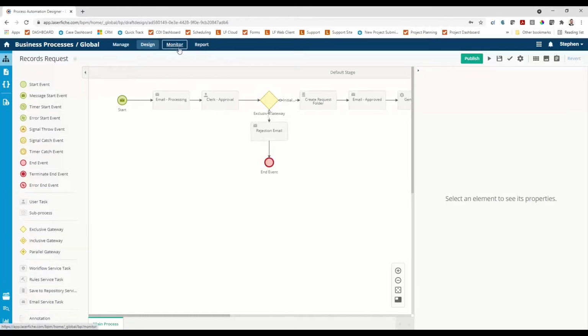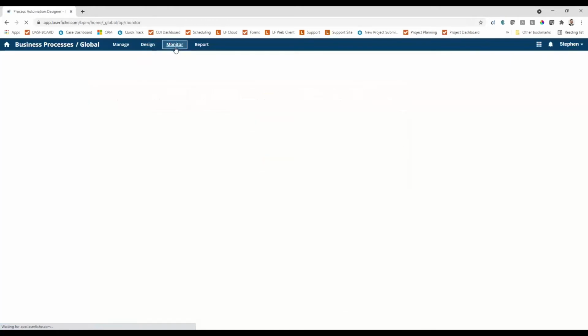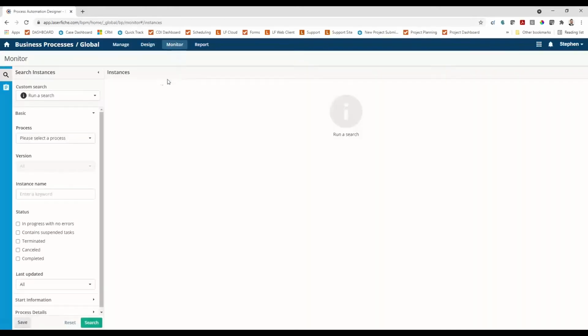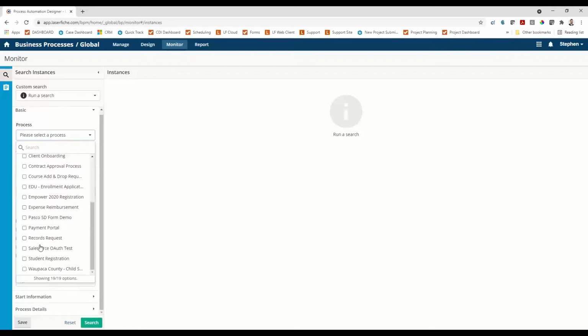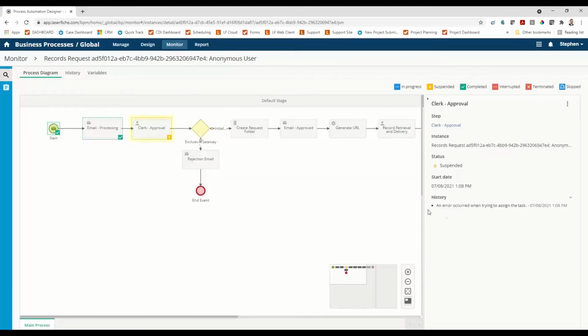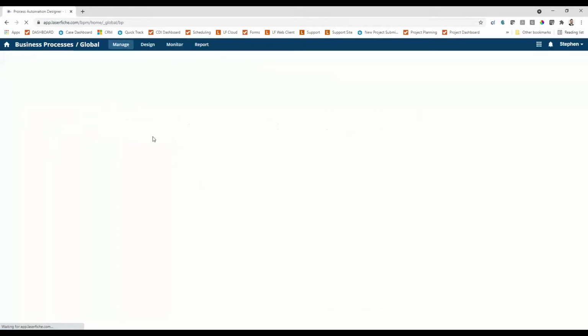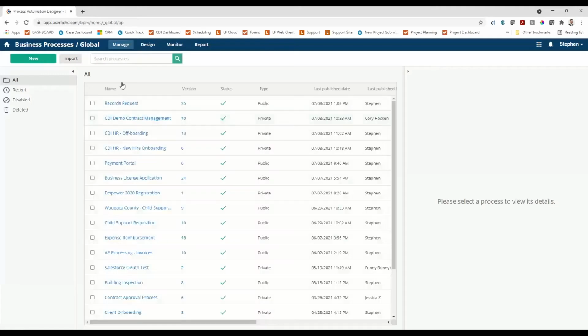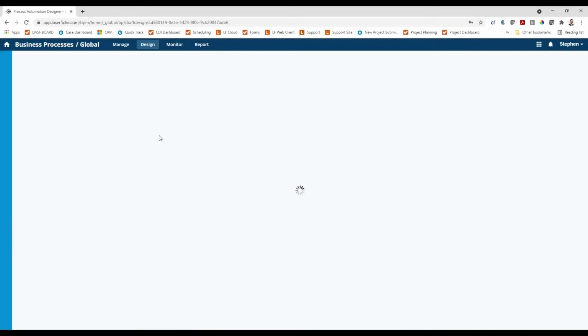If you're ever wondering if your form is running correctly, you can go to the monitor and you'll be able to actually go in and see, run a search either on a specific process. In this case, I'm interested in my records request process. And we'll be able to see that these are in fact suspending, it looks like. And you'll be able to go in and see why that is. It looks like it's having trouble assigning the task. So if that does happen, a good way, I mean, that's helpful because then you know exactly where your error is occurring. So this is actually a good lesson in troubleshooting.